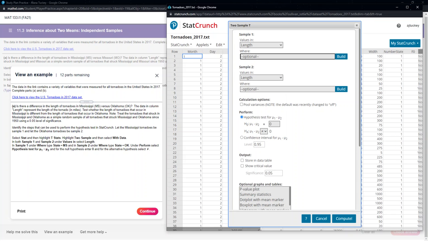For Where, you're going to type state equals MS for Mississippi. And down here for Where, you're going to type state equals OK for Oklahoma. You type whatever the two-letter code is for your state. Louisiana is LA, for example, and Texas is TX, and so on. You type whatever codes they tell you to type for your states, which are the same as the postal codes for those states.